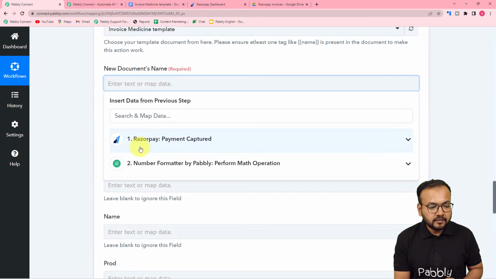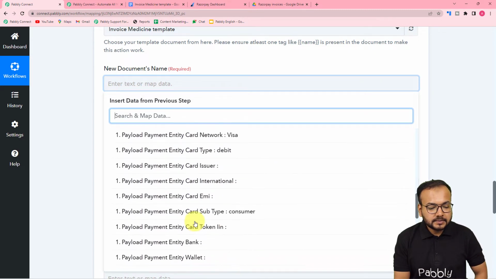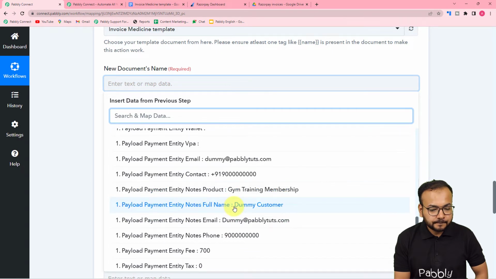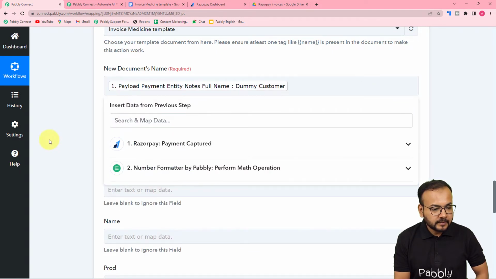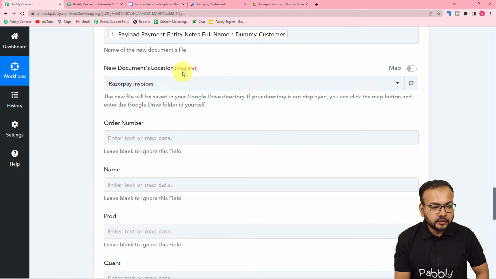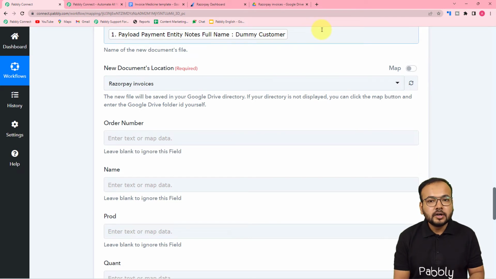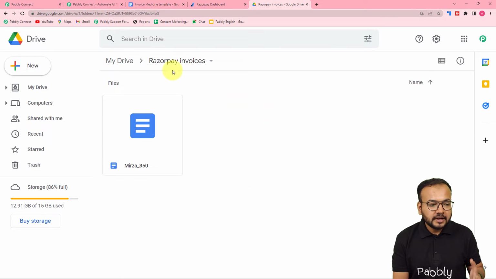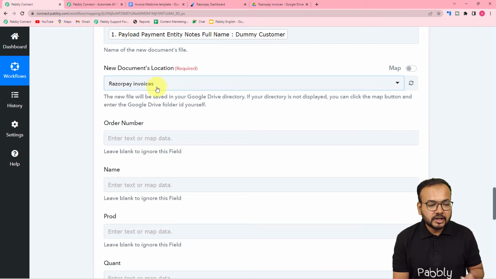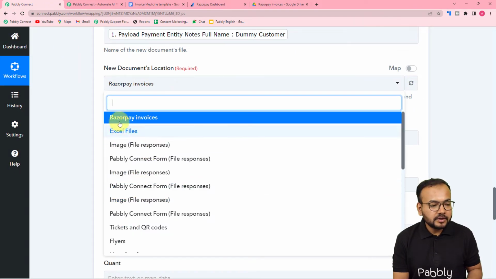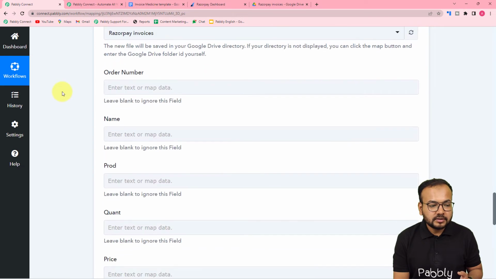So just click here, and from this first or Razorpay step, just map the name of the customer. Okay, and here it is asking for the document's location. So here you have to select the Google Drive folder in which the document is going to be saved after getting created. So here I have created a specific folder to save my newly created invoices, and this is a folder I have in my Google Drive named as Razorpay invoices. So you have to select this folder's name from this list. You can see it is showing you all the folders. Here is the Razorpay invoices folder selected.